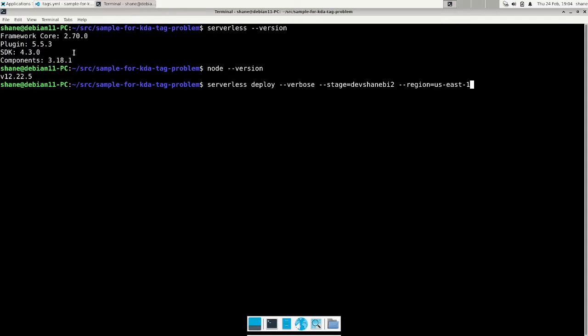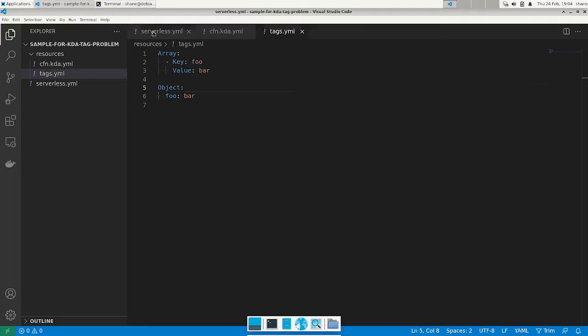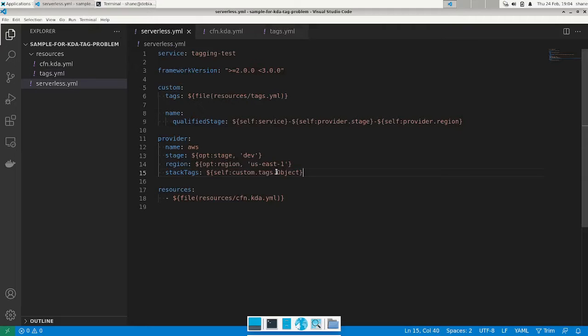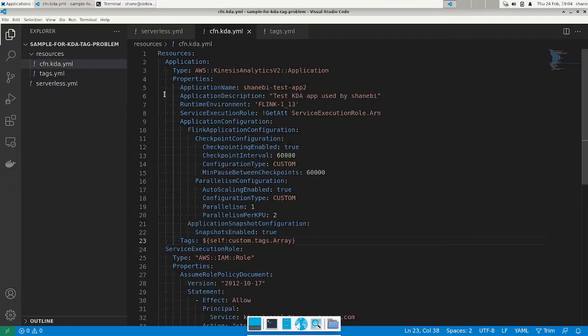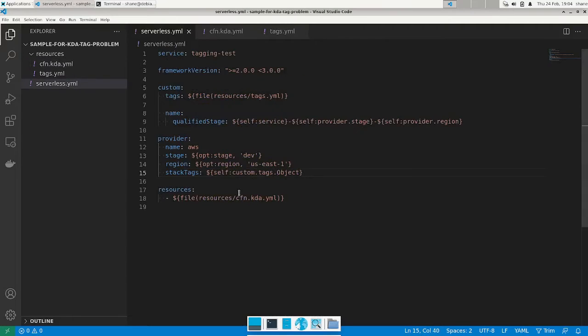So this is the version I have installed, and then this is the version of Node that I'm running. First I'll take you through this minimal reproducible example. I have a pretty bare bones serverless.yaml here. I have only this one resource, and I do set the stack tags. Technically I have two resources, but I pull it in with this file.